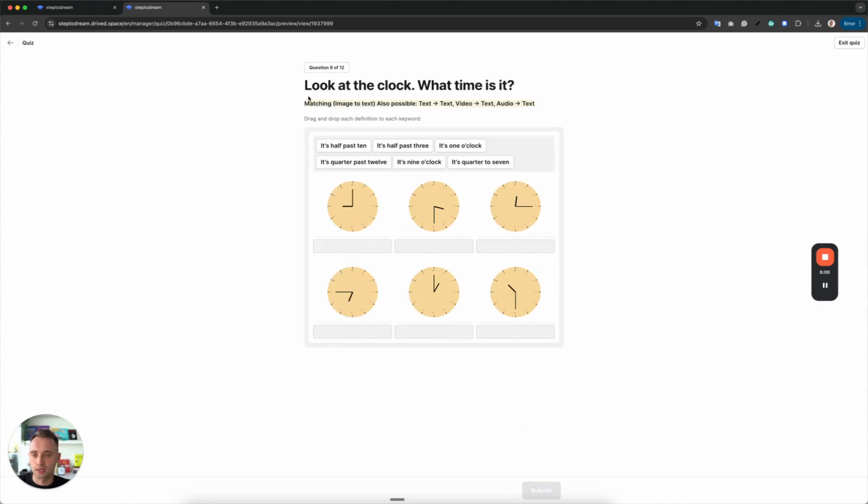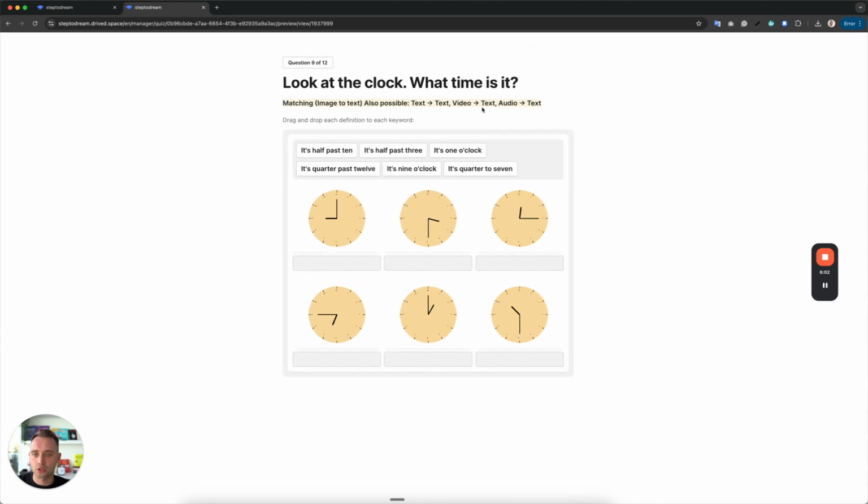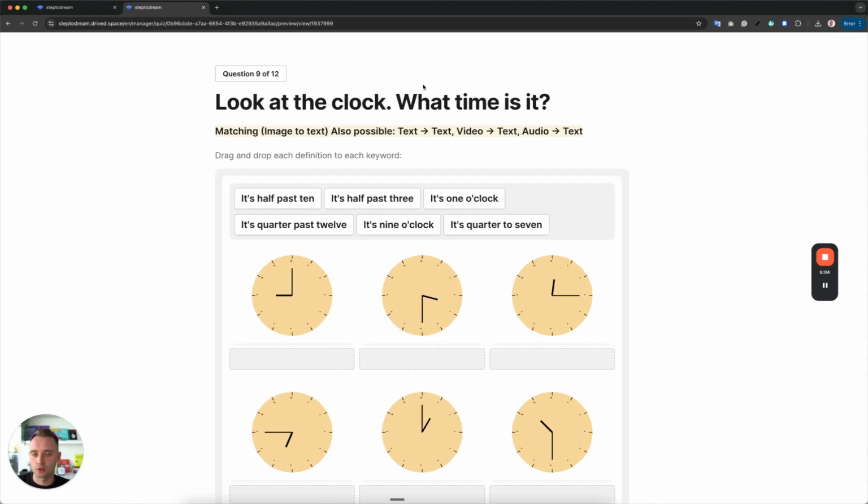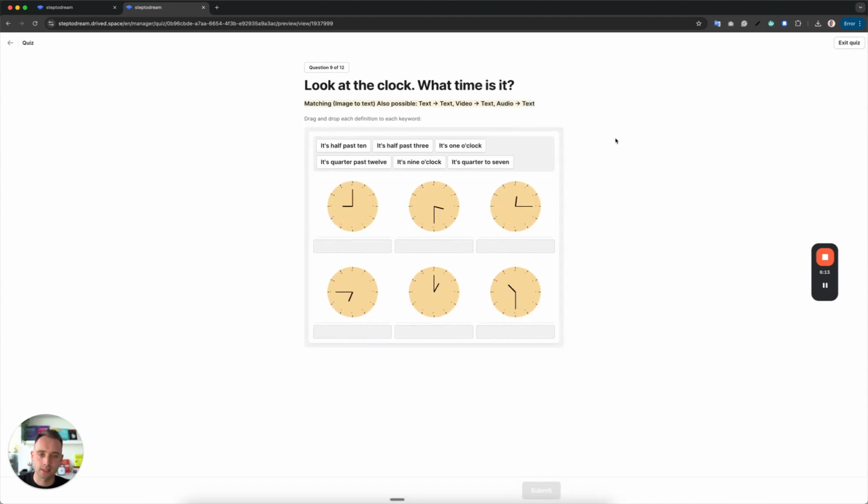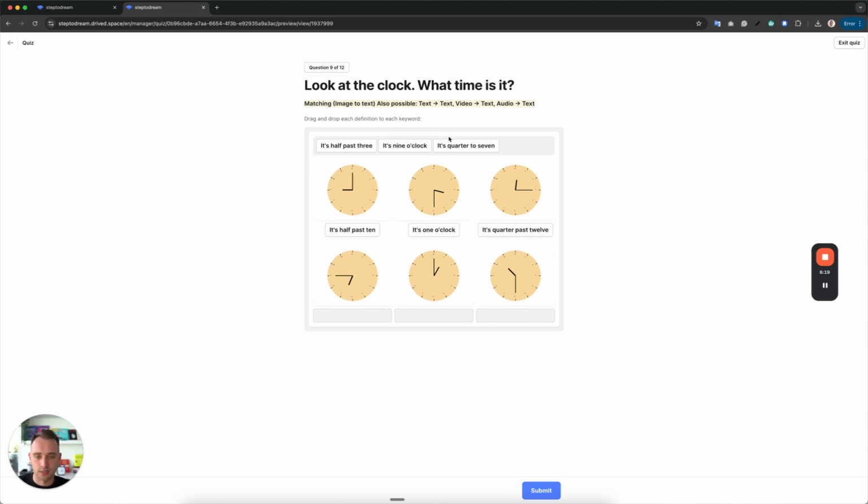Then the next one is matching. So matching could be different options. So this one is image to text, but also you can do just text to text or video to text or audio to text. There are different capabilities and you can create whatever you like. So yeah, just again, to give you an example, you could do this type of exercises as well.